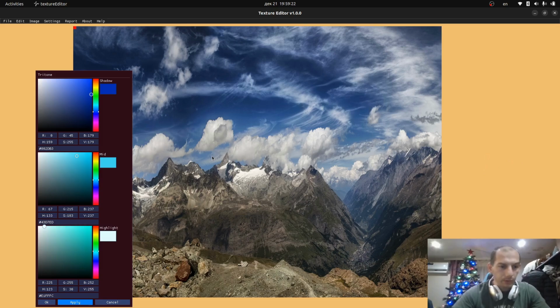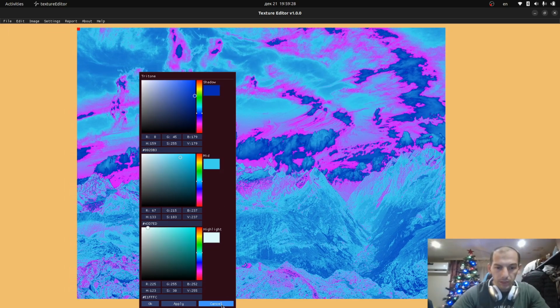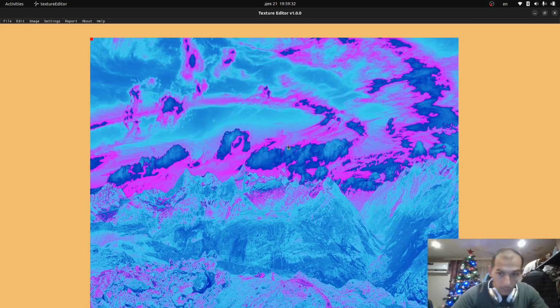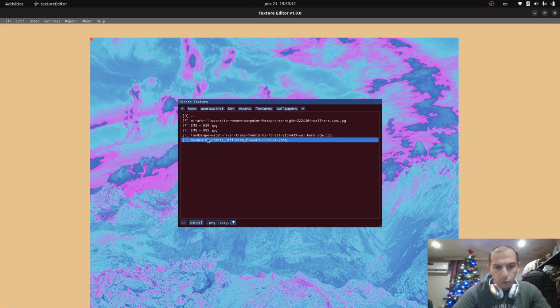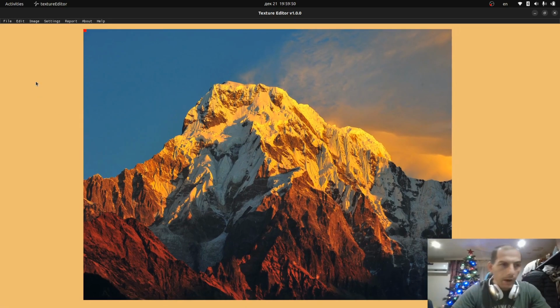It takes time to, oh, it's pinky. Oh, it's an interesting effect. Highlight the shadows, and let's try another image. Landscape, maybe this one.